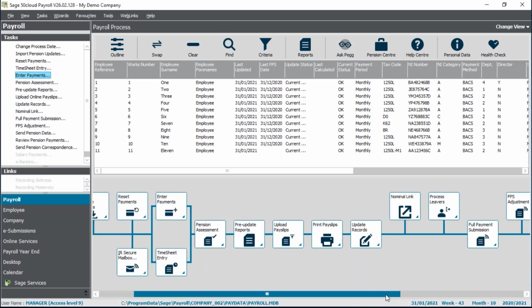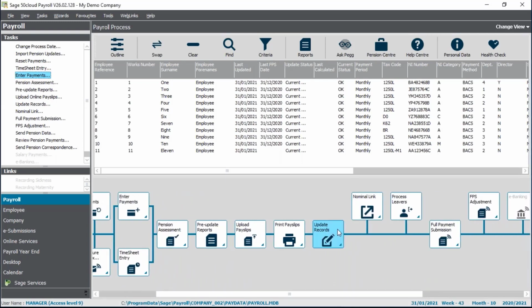Right, so if we have a look at the process map, you'll see one of the optional tasks after updating the records is to process leavers. But if you're not following this, you'll need to run the leaver wizard from the employee tasks on the left-hand side. So first and foremost, select the employee who is leaving.